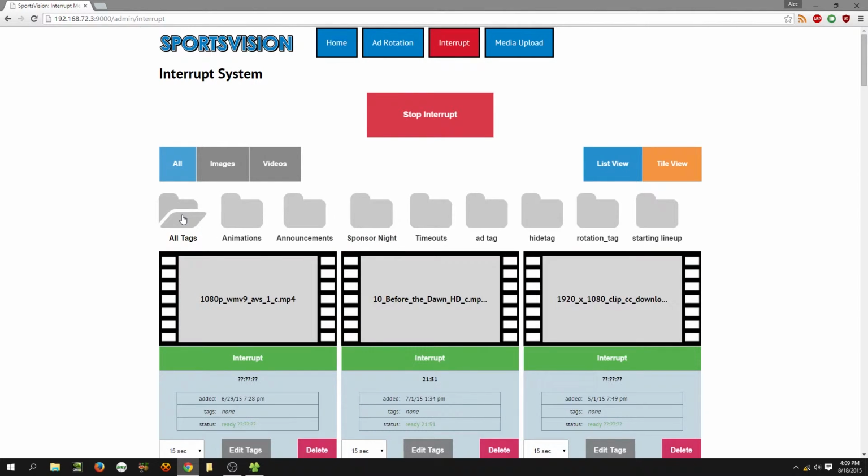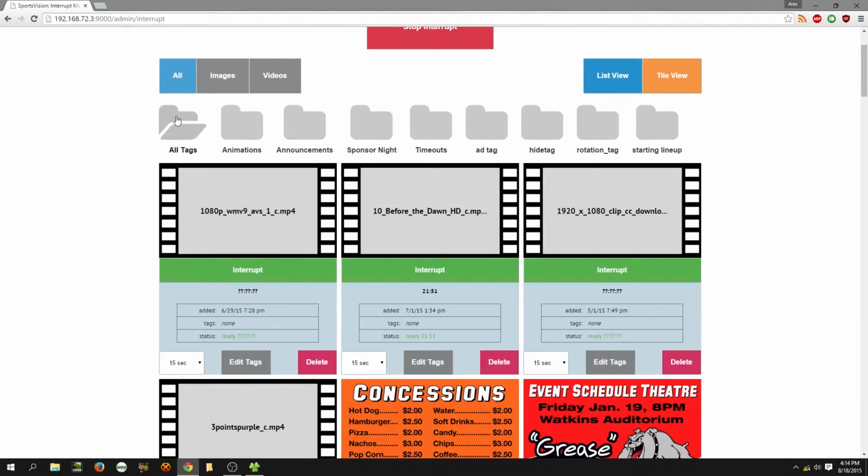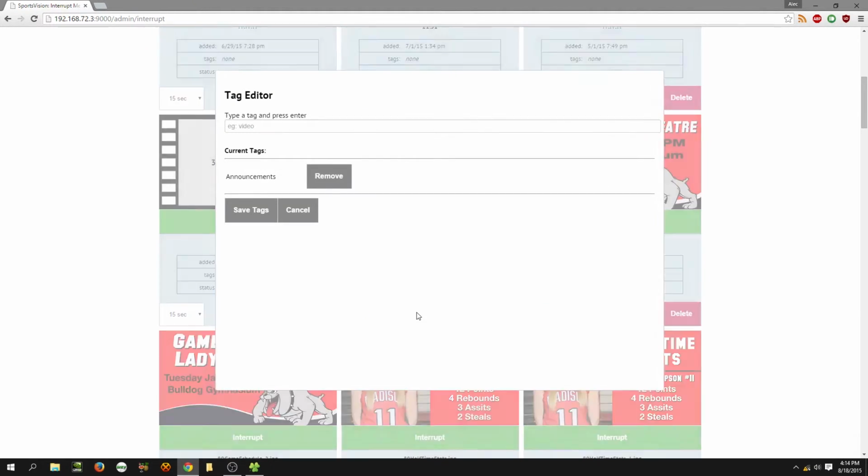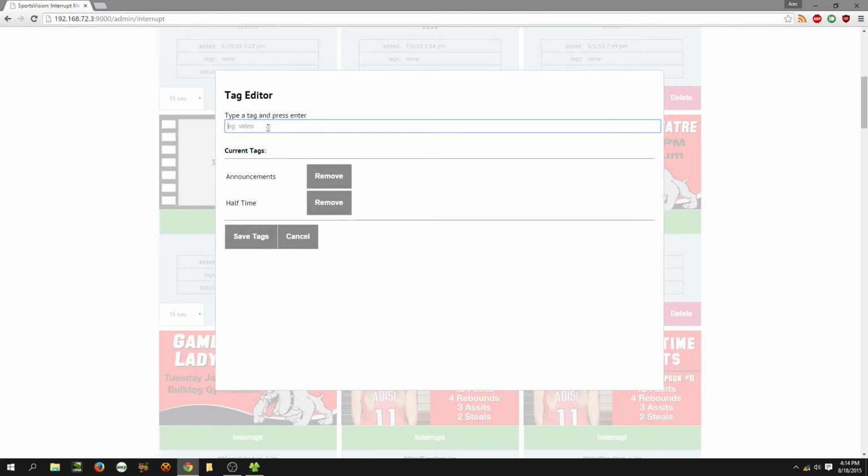I'm going to show you how to add a tag or delete a tag. Okay, so I'm going to go down and find, let's choose concessions. I'm going to click on edit tags. That pops up the tag editor right here. We're going to click in this box below where it says type a tag and press enter. I'm going to choose to add the halftime tag and press enter on my keyboard. That'll show up right here below current tags. Current tags will always show the tags that are currently associated with it and any that you've just added.